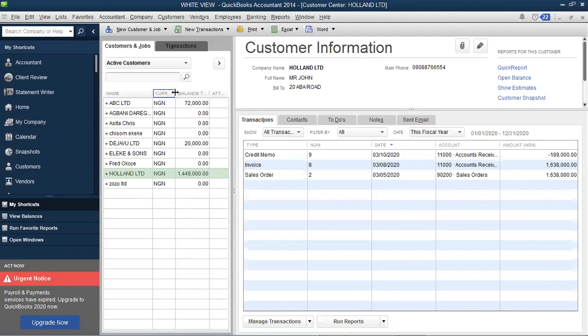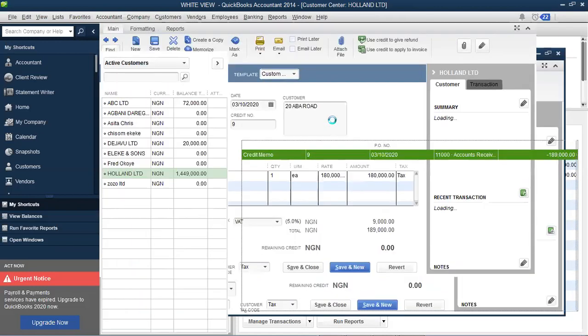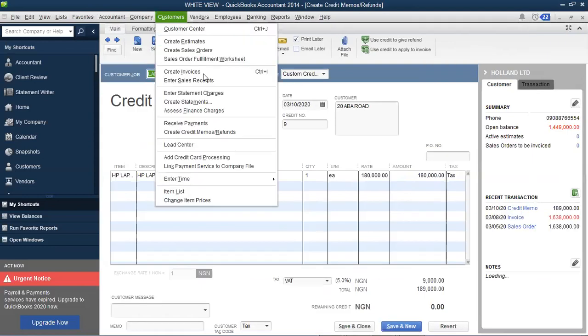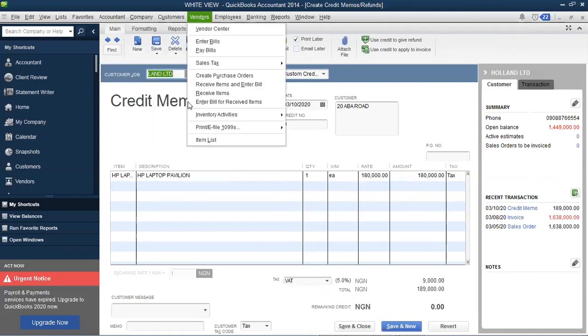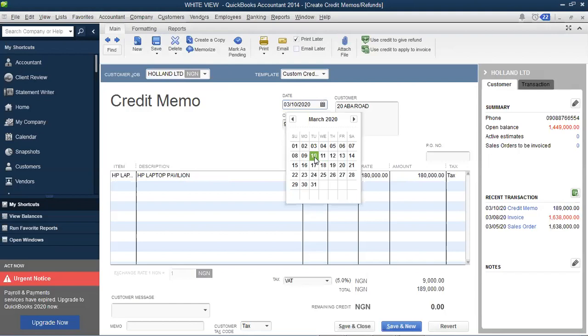Hello, sir. Yes. Can you repeat this credit memo again? Okay, please. Like I said, for the credit memo, you go to customers and you click on credit memo. Select the customer that is making the return. Select the date. The date was on the 10th.